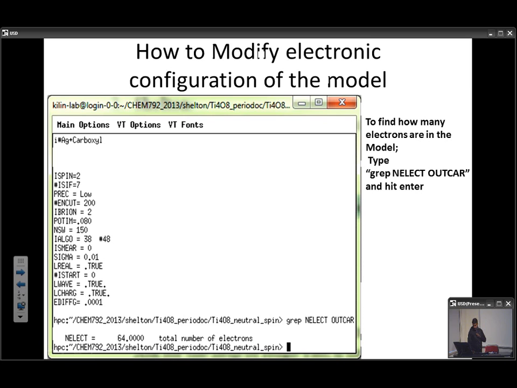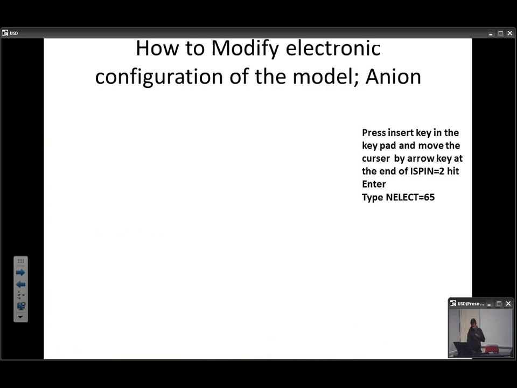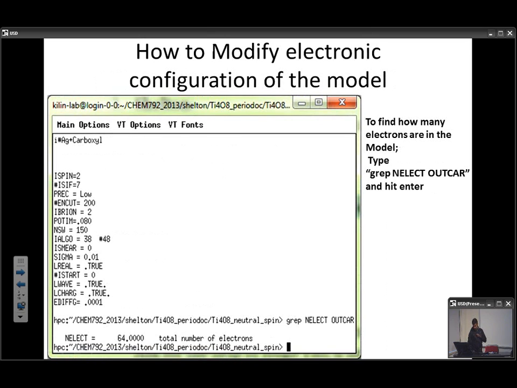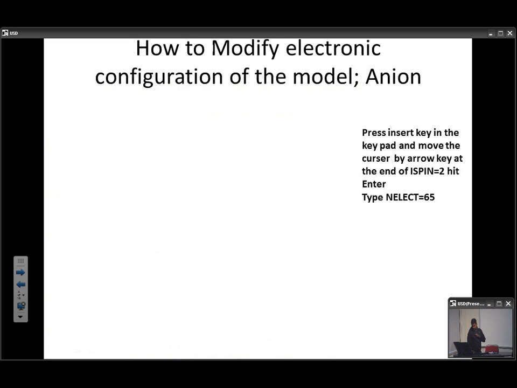So I have created the directory. Before I modify the electronic configuration, I have to know how many valence electrons there are in this model. In order to find that, I have to type grep NELECT OUTCAR and hit enter. Then you can find how many electrons there are. You will see that NELECT equals 64. Once you find that, then you can move on.